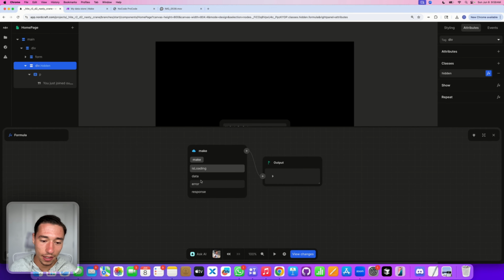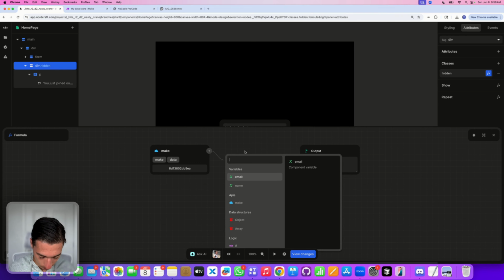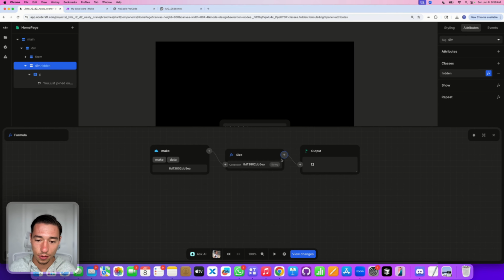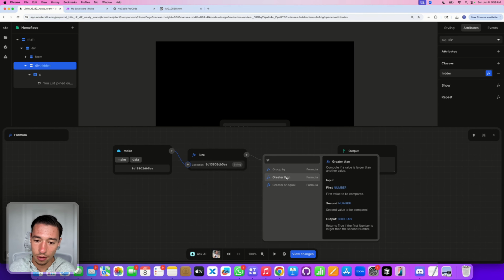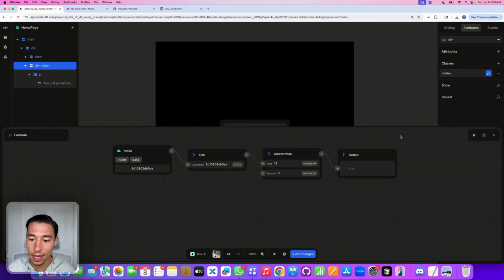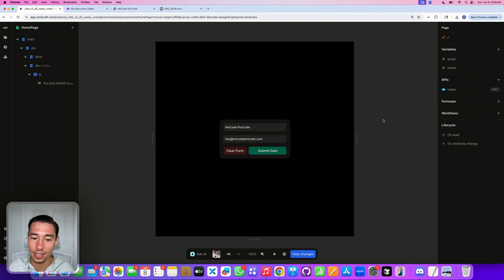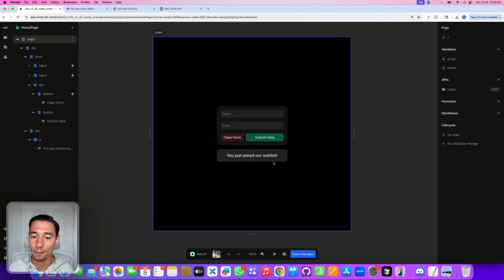So let's go to make data size greater than 0, meaning the API was successful. If there's data coming back, meaning we have an ID confirmed. Let's try this. We should now be able to join the waitlist with a nice animation when it was done.